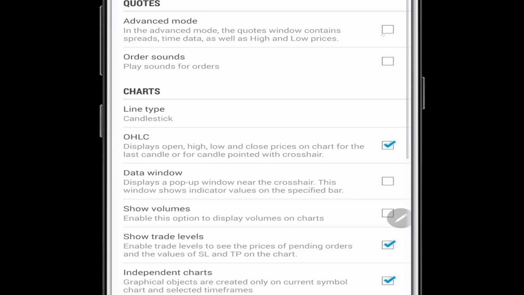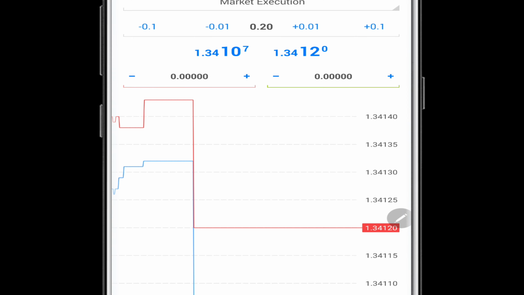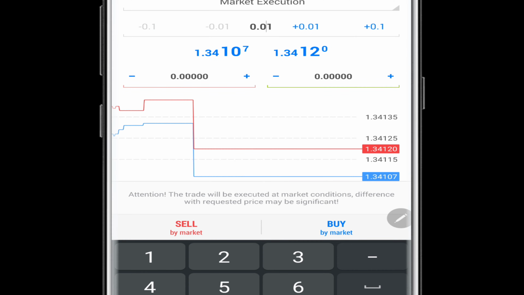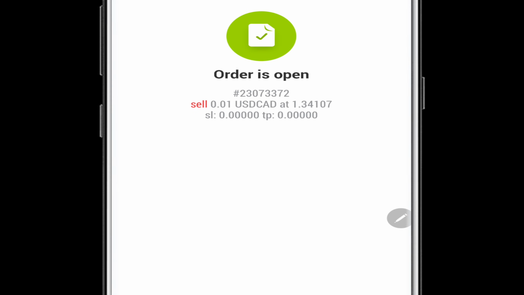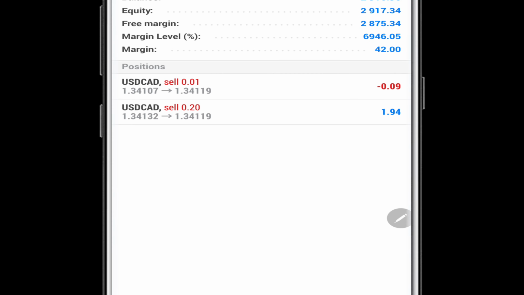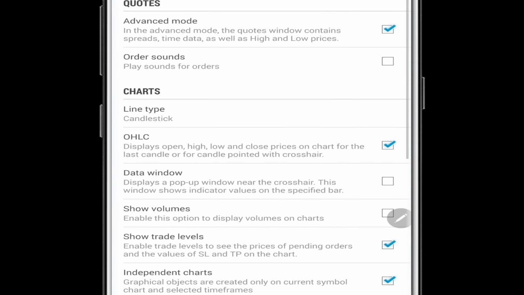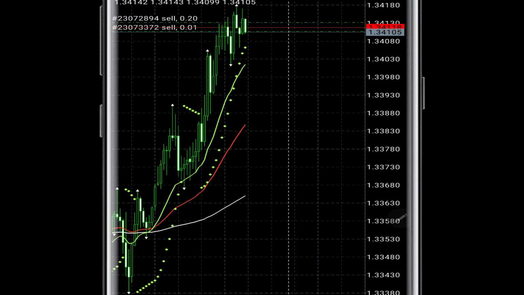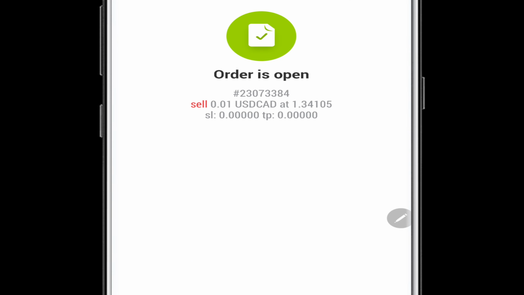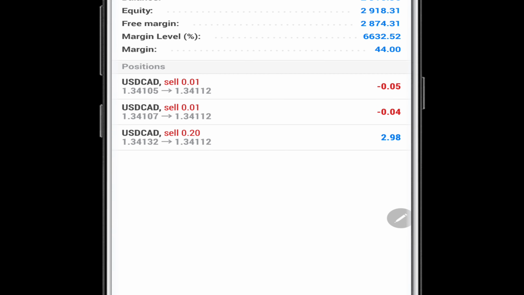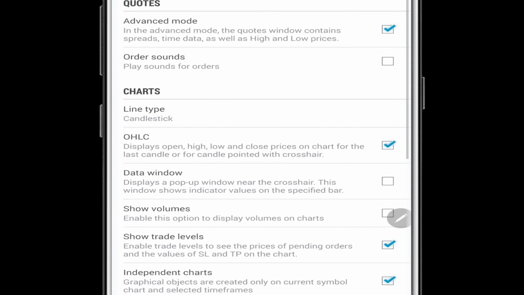Let's go through the settings real quick. So right here it says play sounds when you open the order. So when you get ready to go in and trade, matter of fact, let me go in here and put in a trade of 0.01. When I hit sell, you heard that little door closing sound? That sound, you can cut it off by going into the settings and unchecking this box right here. And now you'll see if I do that again, that time it didn't make a sound. Okay, so let's go back to the settings.